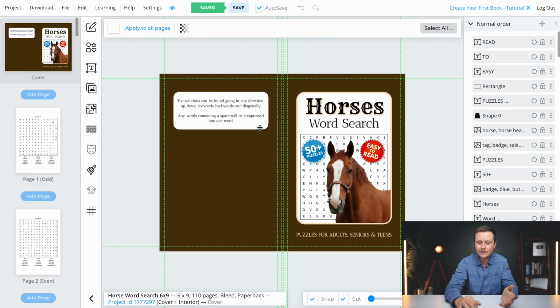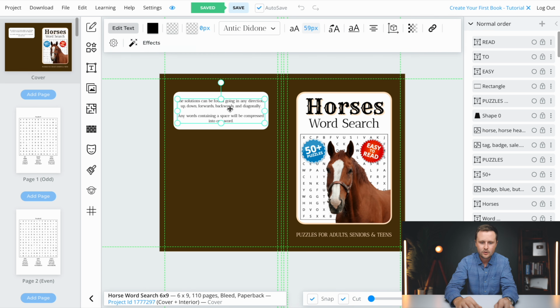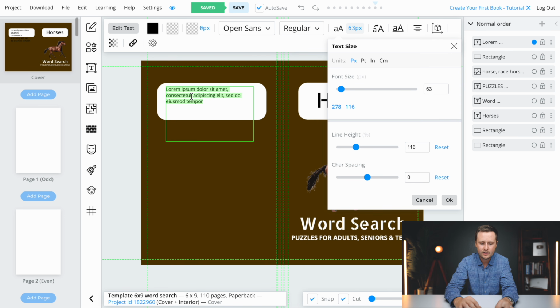Now, again, this is just something that will stay the same on every single word search book you create. So once you create this once and you duplicate this to create your next cover, you can leave all of that exactly the same. You don't have to change it. So for this instance, I'm just going to select all of this. I'm going to copy it. Let's come over here and I'm going to paste it.